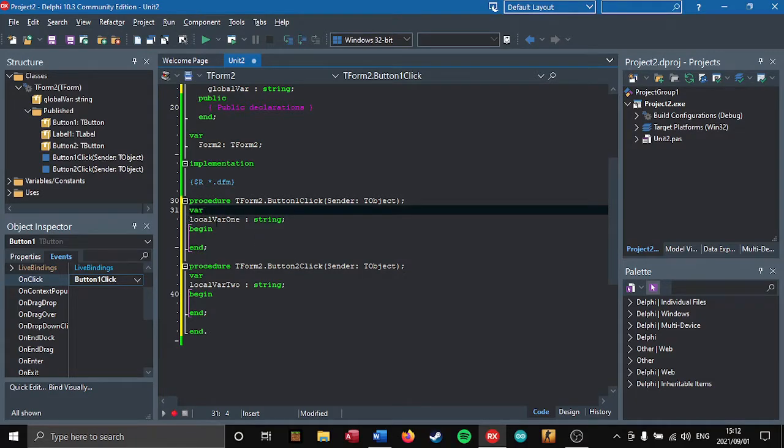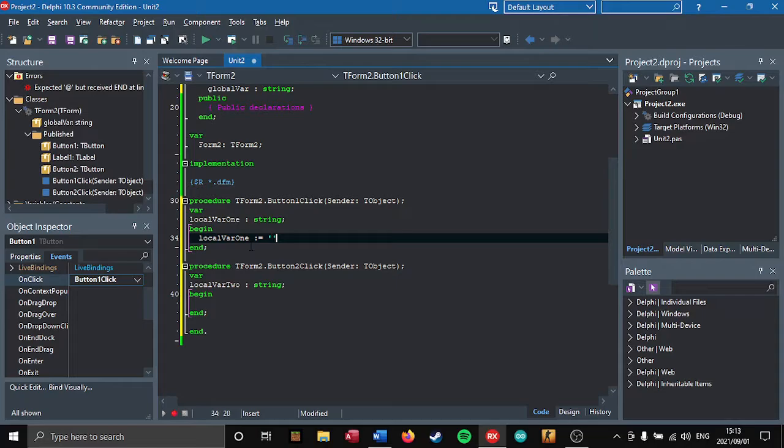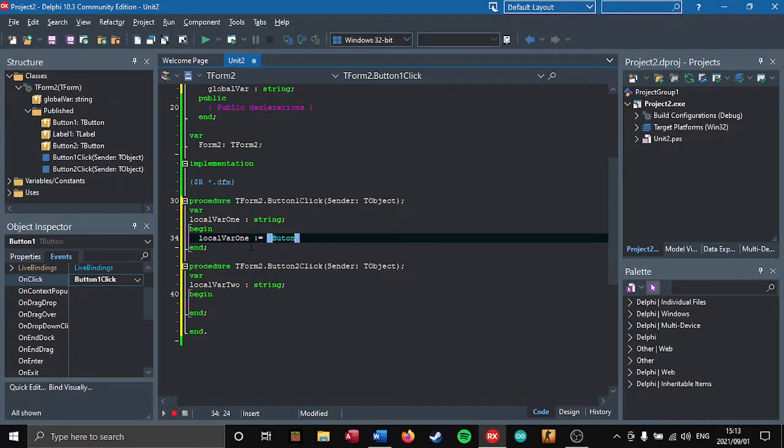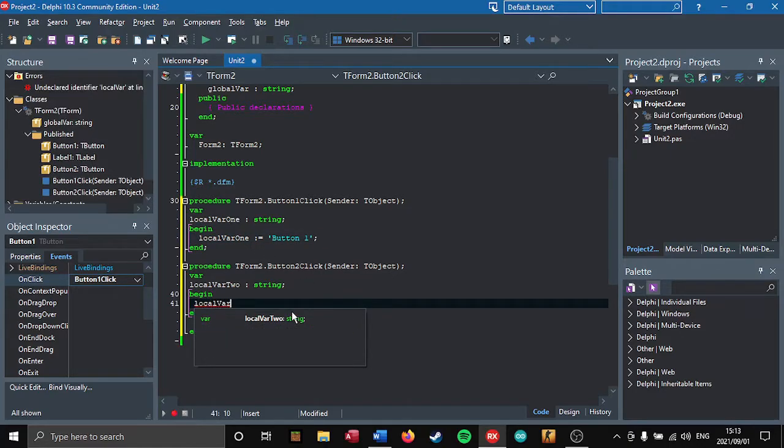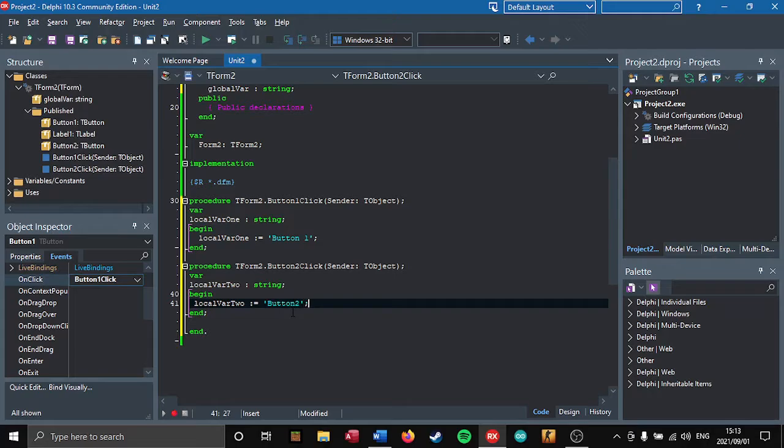So you give your variable a name, colon, I declared it as a string, and now let's give it a value. So let's say local var 1, let's just say it's button 1, okay? And let's do the same with this one. Local var 2 equals just button 2. So you can follow along if you want, it's just 2 buttons.